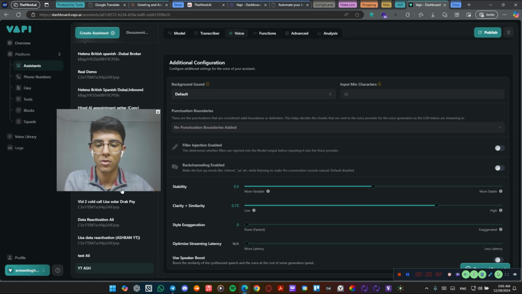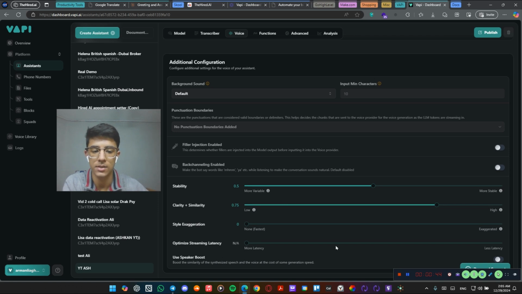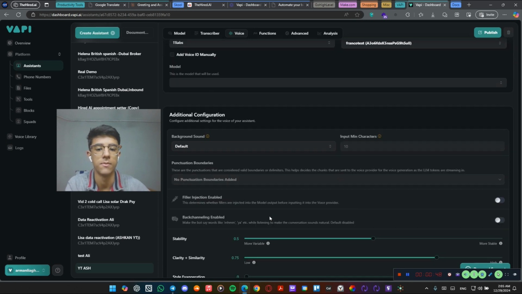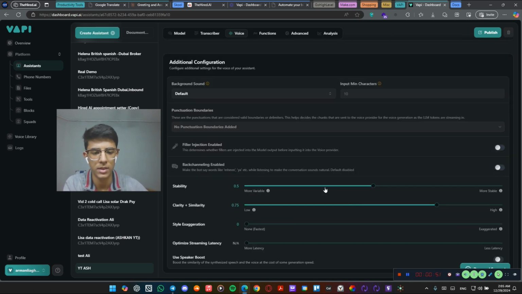Here you can also customize how fast, how stable, and how exaggerated your AI should speak. This is exactly the settings that we use. No need to change these. I'm thinking that they're the default settings also.